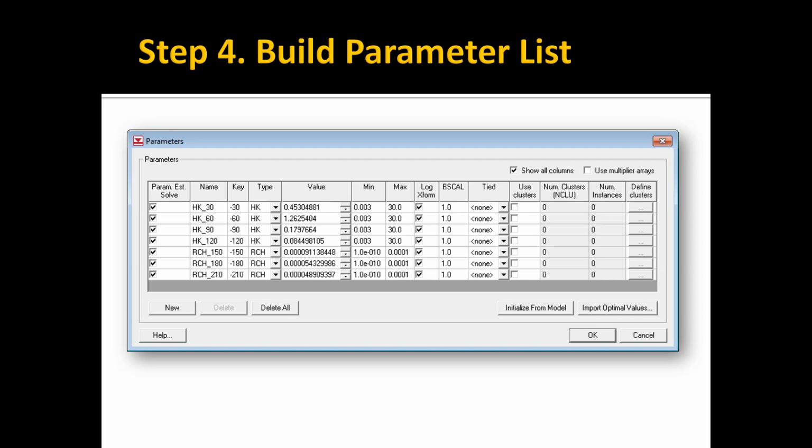And there's a more compact version of this dialog. If you turn off the show all columns, it compresses the number of things that you see. Another one that's important on the left, there's this parameter estimation solve toggle. If you uncheck that, for example, let's suppose I uncheck that for the HK30 parameter, what that means is it would hold that value constant while it varies the others as it attempts to find an optimal parameter value.